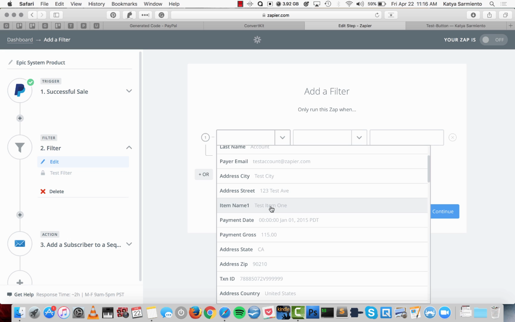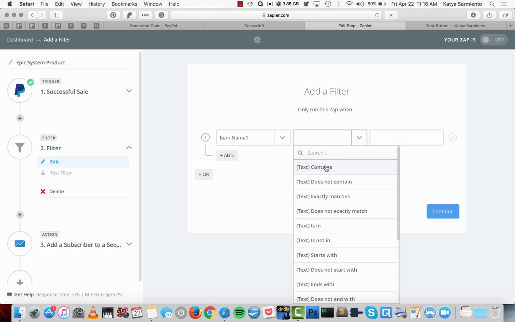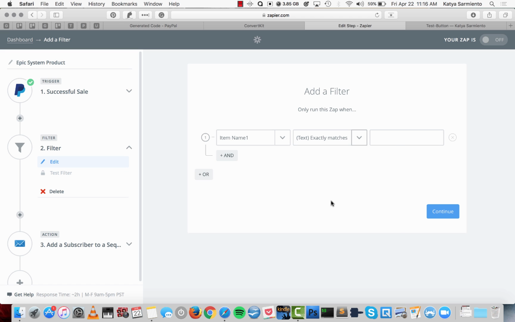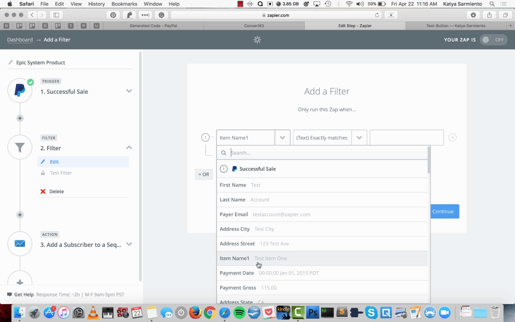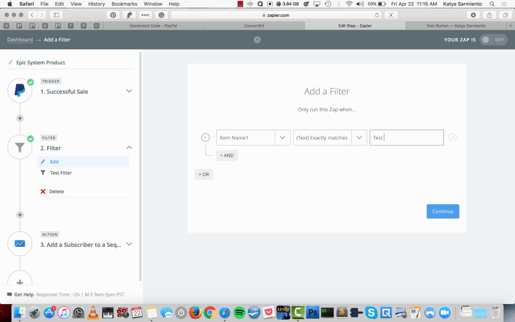And so this is where it kind of gets tricky. With my clients, we had to actually get a couple of sales to notice what was going on. So if you set up your first product and test it out and run through it and it works, you'll be able to know, okay, it's this item name right here. And then we want to do exactly matches. And then you want to literally copy and paste. It says test item one. So you're going to do test item one, right? To be able to filter it out.